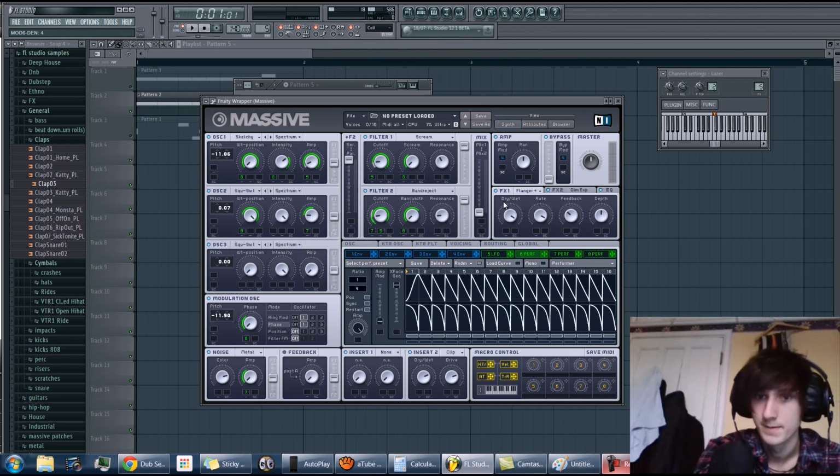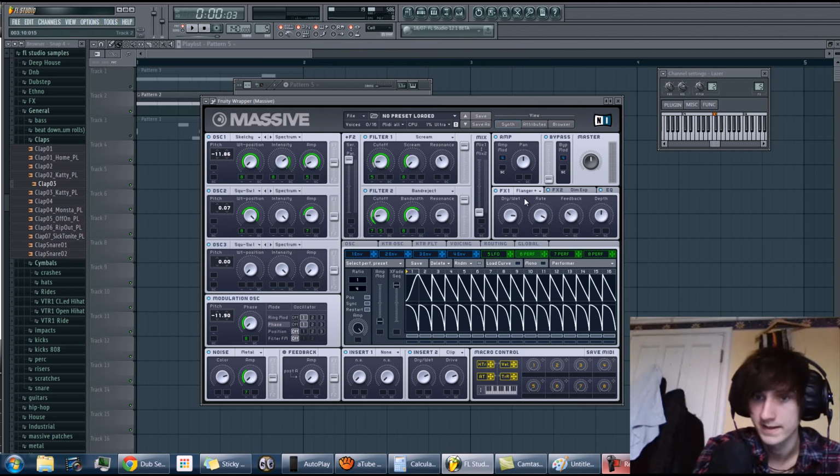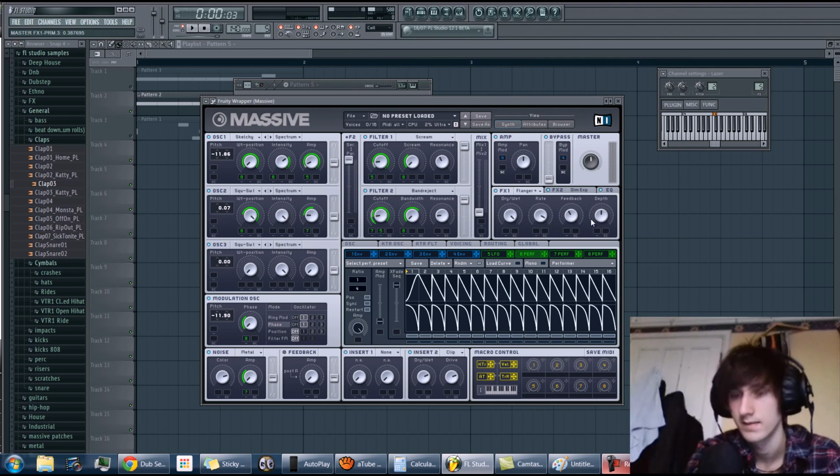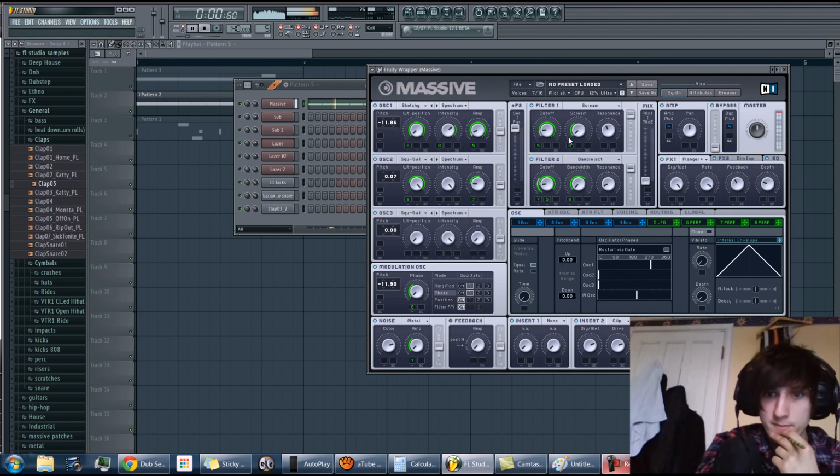Oh, I've got a flanger. Stick that on. On the flanger, you're going to put dry wet all the way to the top. Rate not all the way. The feedback, just put it a bit below the E, and the depth lower. So it doesn't scream off a bit.